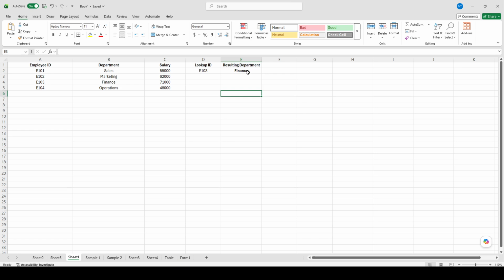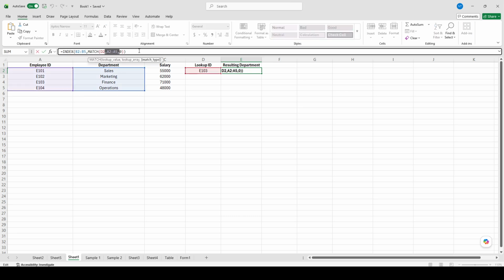To understand why this works, it helps to know what each part is doing in plain terms. MATCH(D2, A2:A5, 0) searches for the exact value in D2, which is E103, within the employee ID range A2 through A5. The last argument, 0, tells Excel to find an exact match rather than an approximate one. Then INDEX(B2:B5, ...) takes that matching position and returns the department from the department range. Since E103 is in the third row of your lookup range, INDEX returns the third department in B2 through B5, which is the correct resulting department.